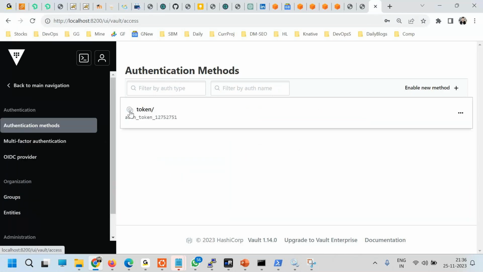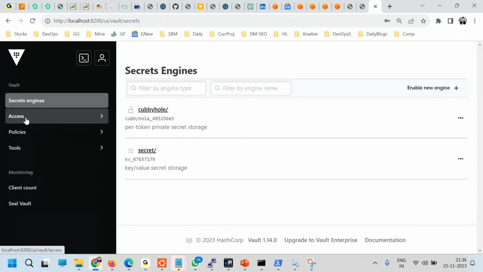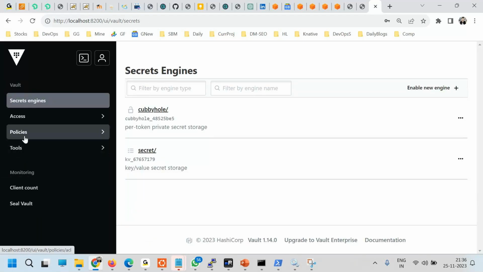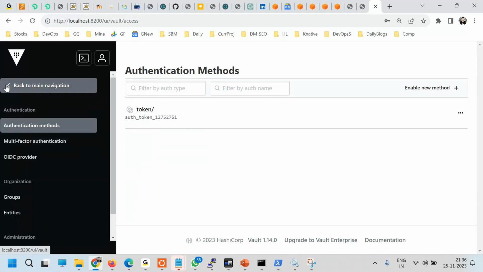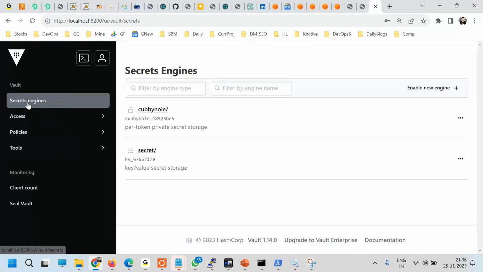See here, I have a default token and authentication method, multi-factor, OIDC, grouping, entities. Back to tools, we have a few, and then access you have here, and then policies, you have default policies, and secret engine I have by default secret and cubbyhole. Okay, so this is the UI. Are you comfortable so far, all of you?